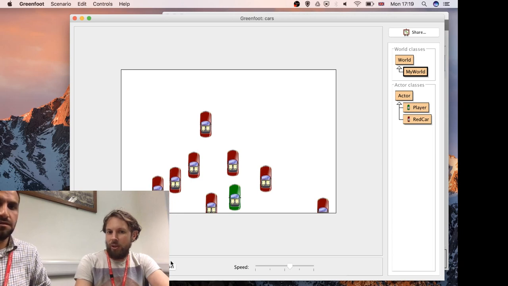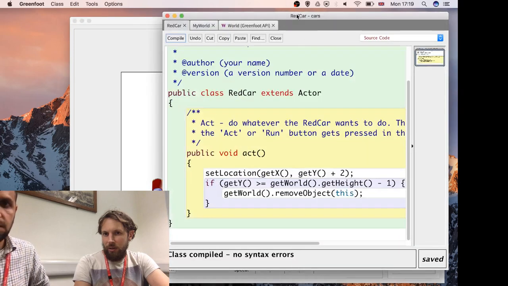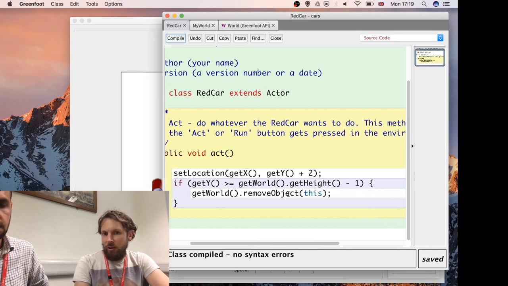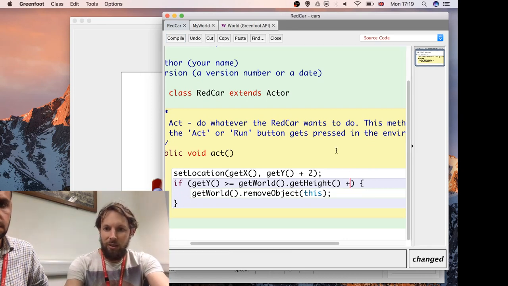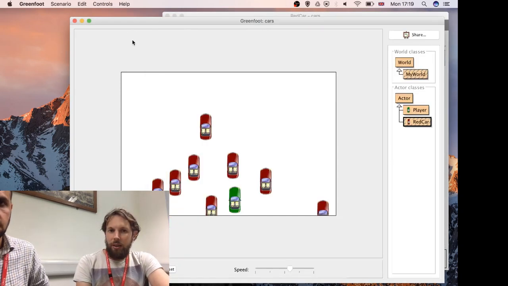Actually, is that definitely working? Just try act. Stop the condition maybe. So what I can do is go here and, rather than check whether get y is greater than or equal to the world height minus 1, I can add a bit of a safety margin as such. So I'll just add 50.